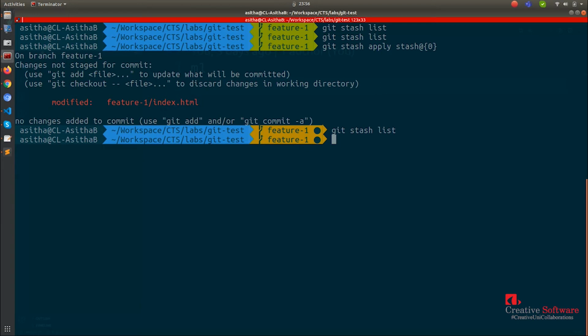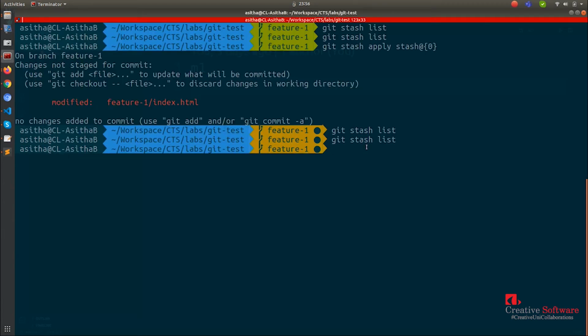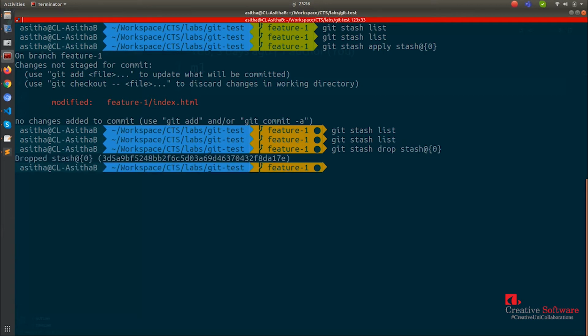I'll let you see one last time. This is the stash. We have this ID. What we can do is git stash drop of that ID. All right, it is dropped. If I now go back and see the list, we don't have a list. All right, so this is a very interesting command. This is about the stash.